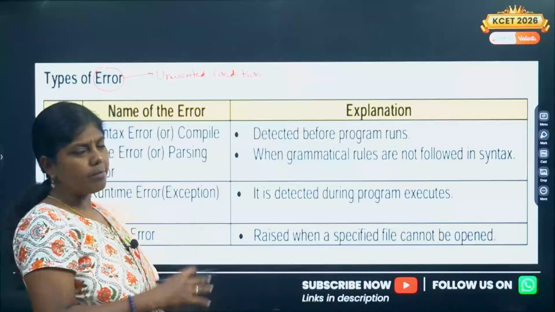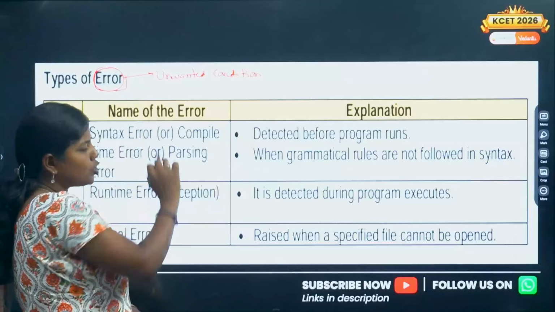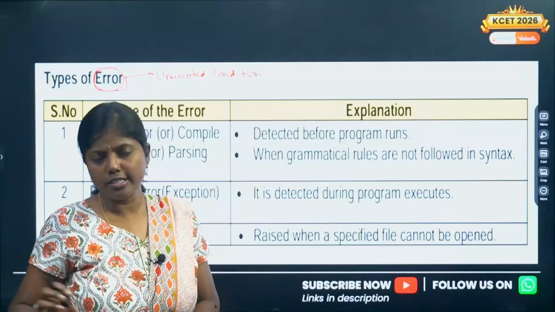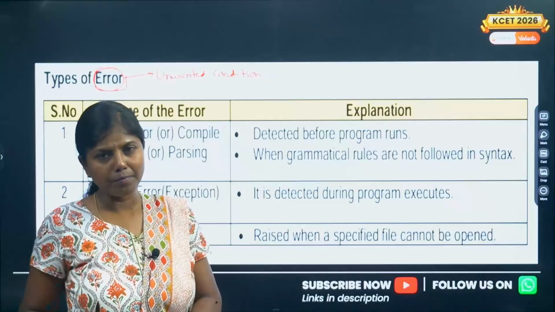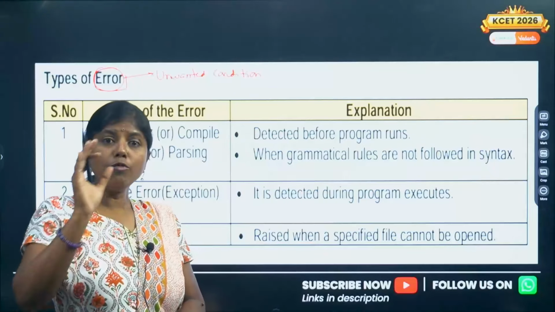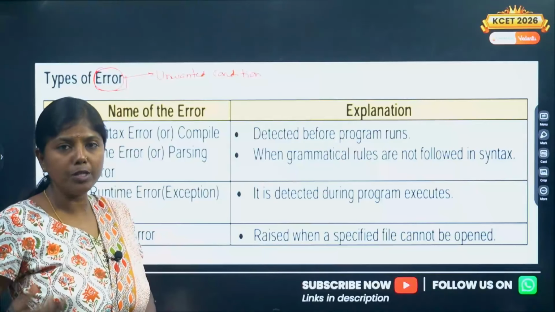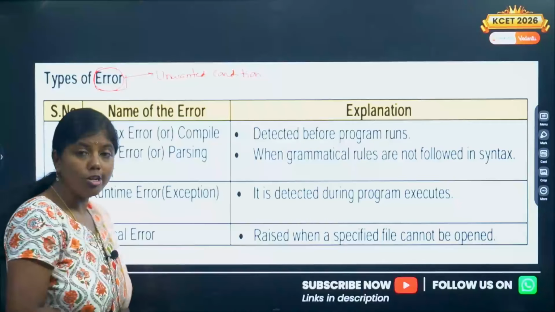Okay, so in this chapter, according to your syllabus, we'll just focus on error. So what is an error? Error is basically an unwanted condition or unwanted situation that arises when we execute a program. Normally, what we have seen are the different types of errors. So far, from our first PUC syllabus, we know there is a syntax error, a runtime error, and a logical error.